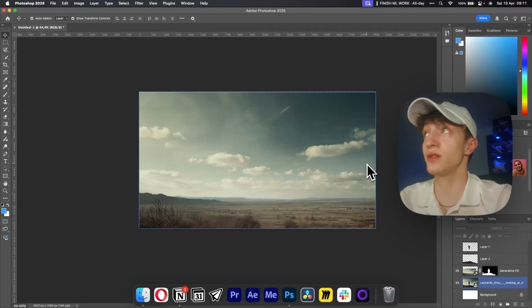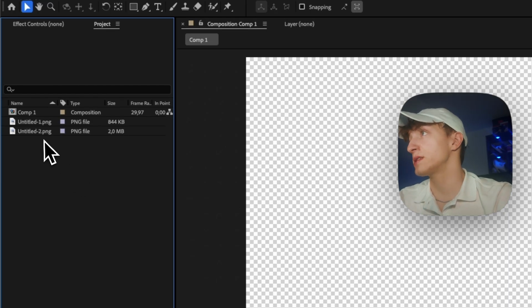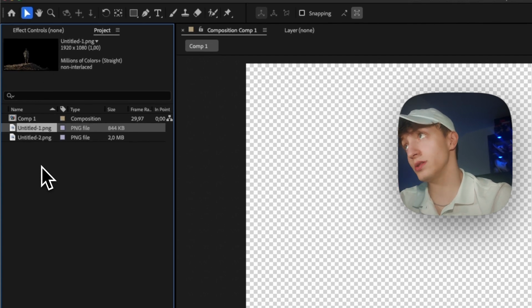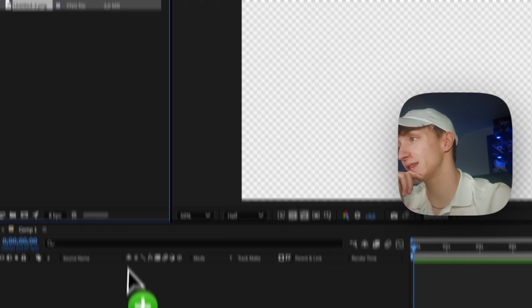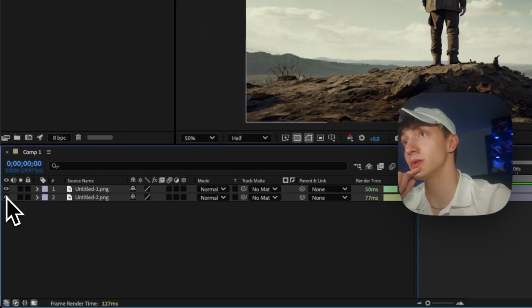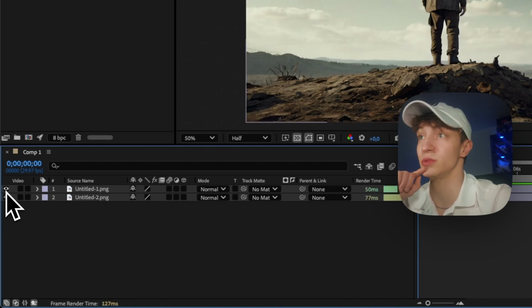Now that's pretty much it in Photoshop. Let's move into After Effects and start animating. Okay, so now in After Effects, I already imported the background and I already imported the subject with the rock. We're gonna select them and import that into our timeline. It should look like this. We disable the background, it should be just the character. Disable the character, it should be just the background.